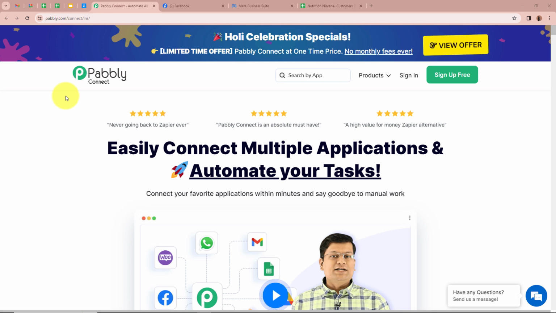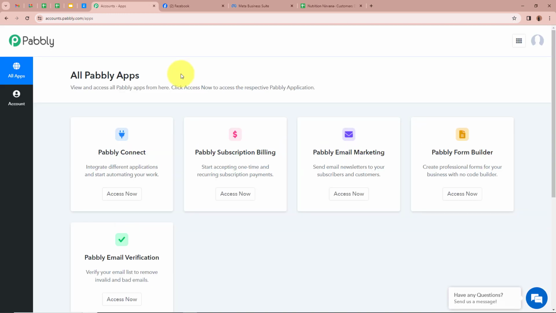After browsing this website, we need to sign in to our Pabbly Connect account. But if you're a new user, you can sign up for free and get 100 free tasks every month. So as I'm an existing user, I'm going to sign in to my Pabbly Connect account. Then you can see the All Pabbly Apps window in front of you, in which you can see the 5 applications of Pabbly, from which we are going to select Pabbly Connect by clicking on Access Now.